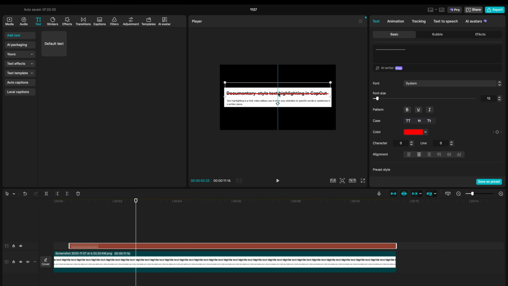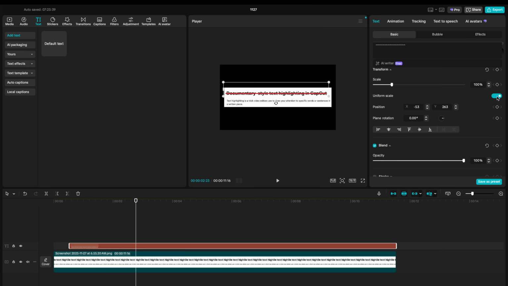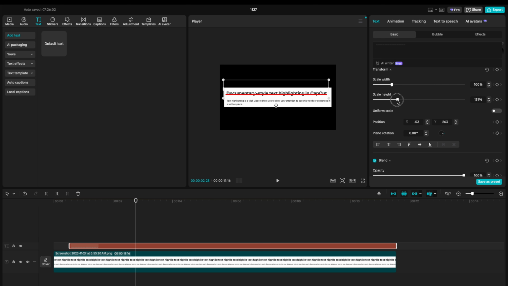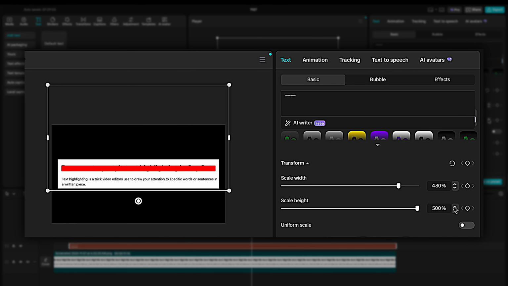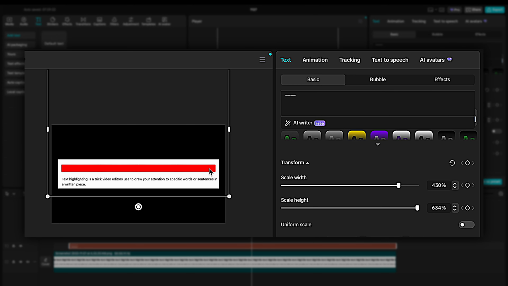So if you notice, we have a problem. It more or less looks like a cross. We're going to turn off uniform scale for the text so we can increase the height. The limit here is 500%, but if you want to increase the height a bit further, just use this up arrow icon to increase the height. Okay, so it looks good now. It covers the entire text.